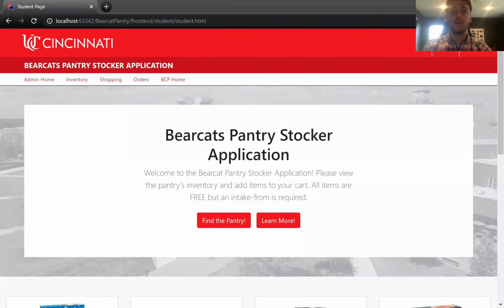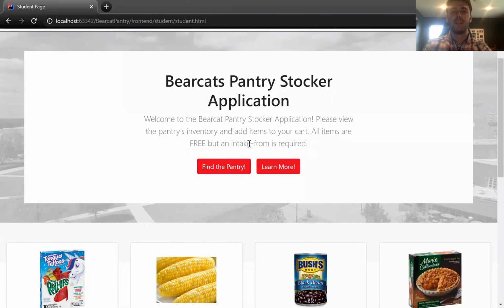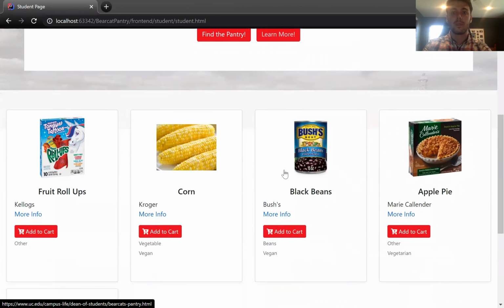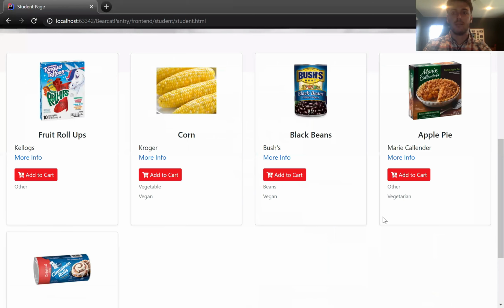The shopping page is where most students will end up. If you're not a pantry volunteer, an administrator, or an owner, you will end up on this shopping page. This gives you a quick rundown of what the Bearcats Pantry Stalker application is. You're able to find the pantry by clicking this button, and you're able to learn more about the pantry by clicking this button. When you scroll down, you'll start to see some of the items pop up.